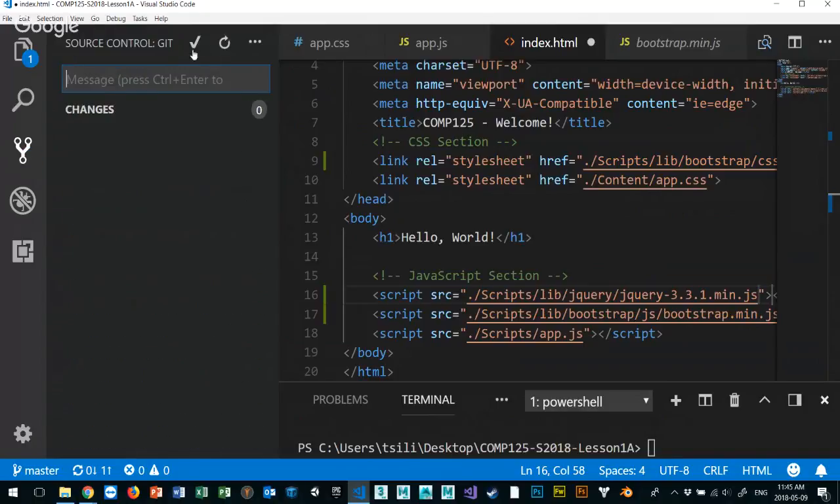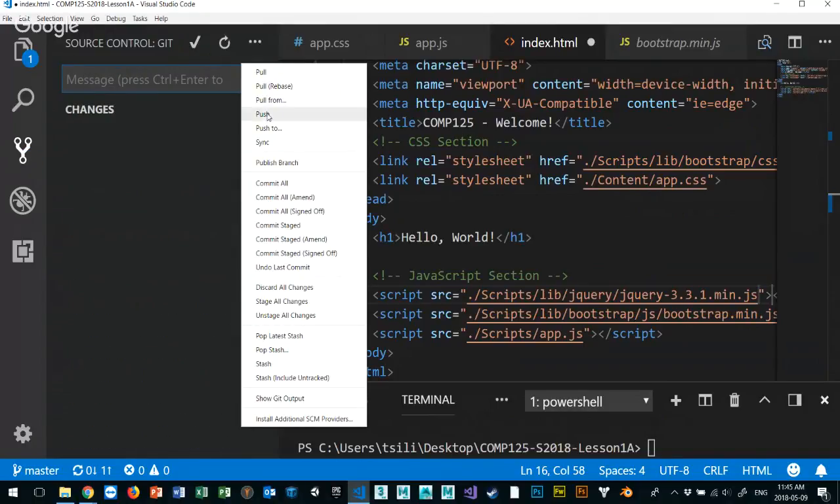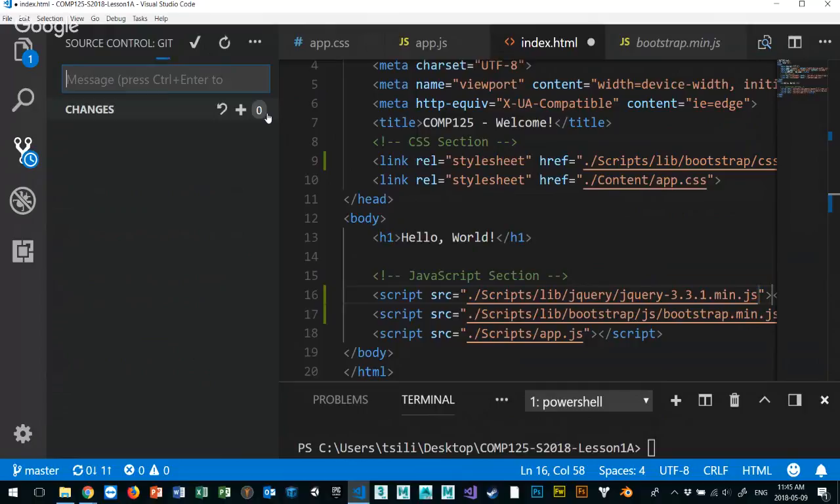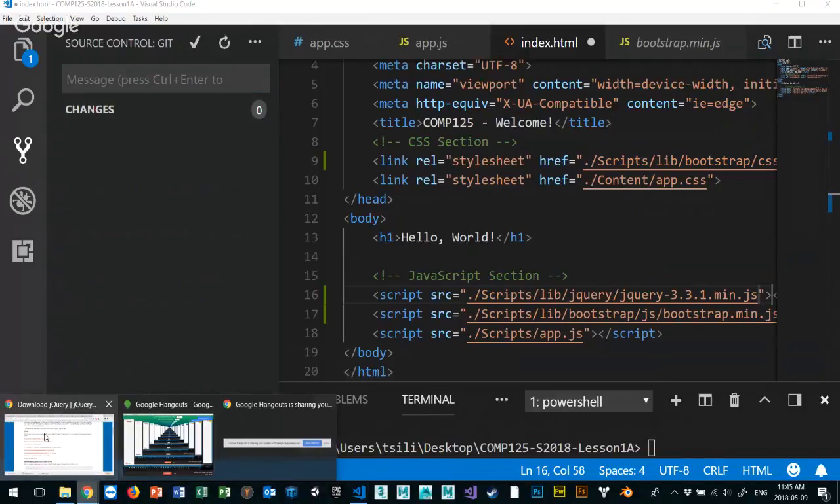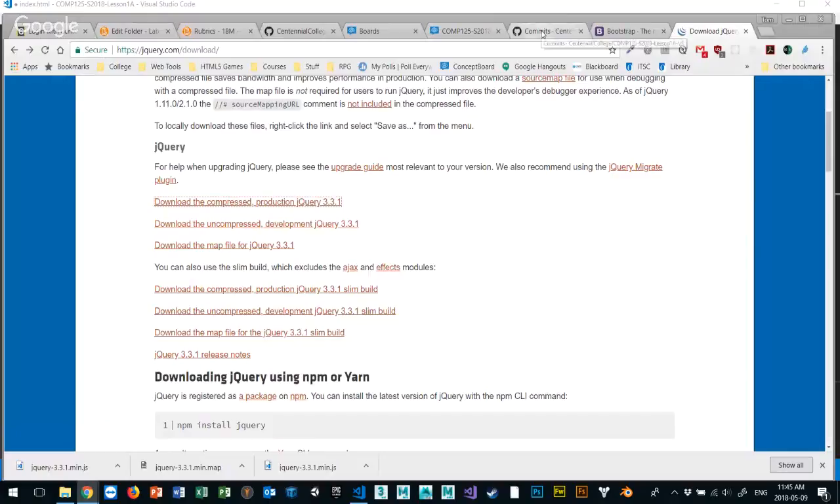Okay. And then once I've done this, I'm going to go here and push. When I push, it's going to push everything up to GitHub. All right, good. So now that's been pushed. If you guys want the latest version of my code, you can look it up on GitHub.